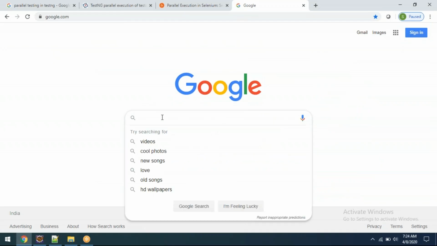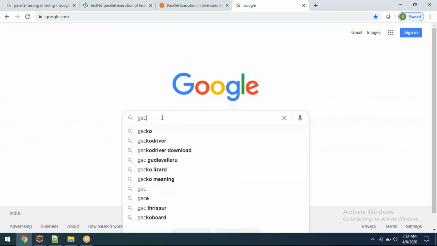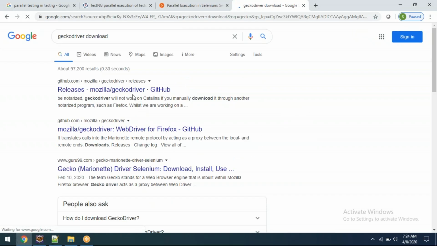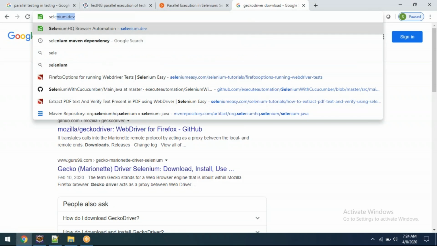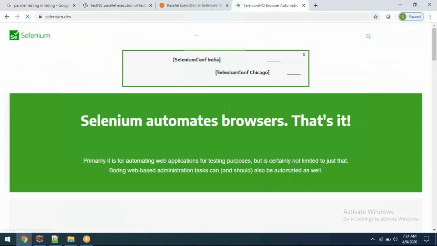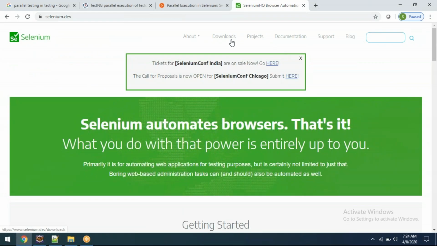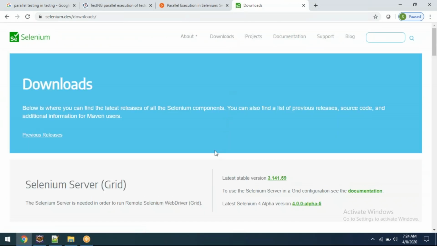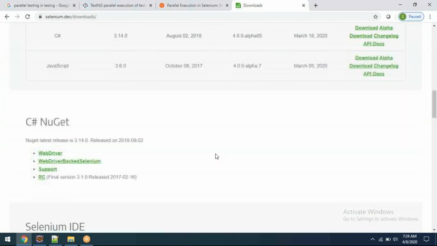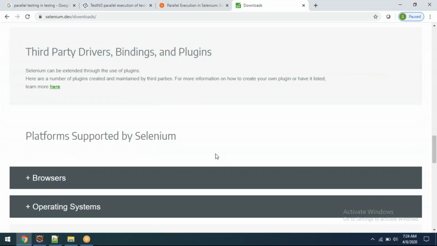Let me go ahead and check that. Like a Gecko driver. Directly you can type here and you can go ahead. Or else what we can do, directly we can go for Selenium dev. There is some downloads button. I told you, right, how to do that. Within the downloads, some third-party plugins and jar something has to be there.